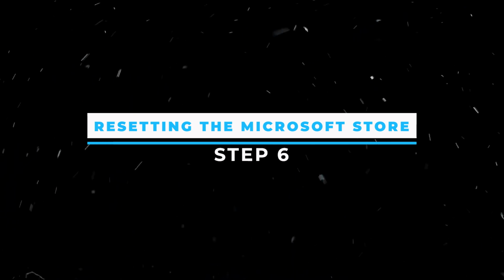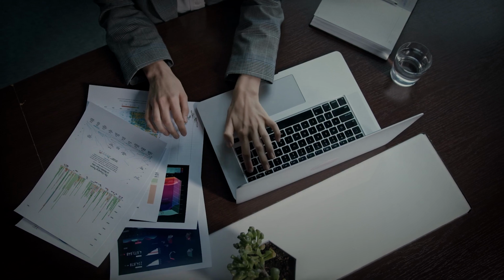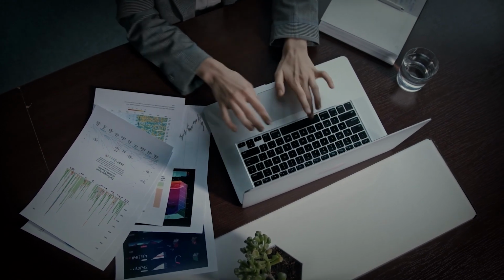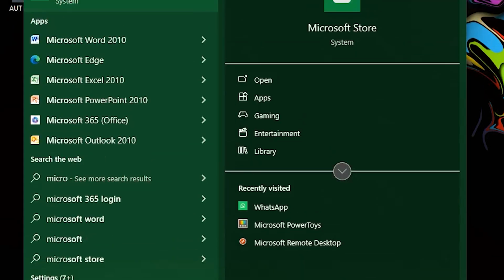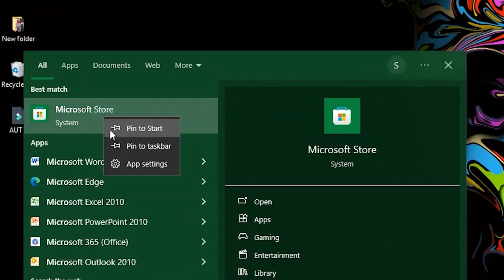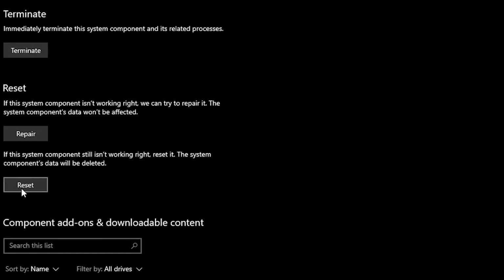Step 6. Resetting the Microsoft Store. If none of the previous steps have resolved the issue, you can try resetting the Microsoft Store app itself. Click on the Start menu and search for Microsoft Store. Next, right-click on the app and select App Settings. Here you'll find many options for the app, but for now click on Reset the app. This will reinstall the store and can often fix persistent problems.